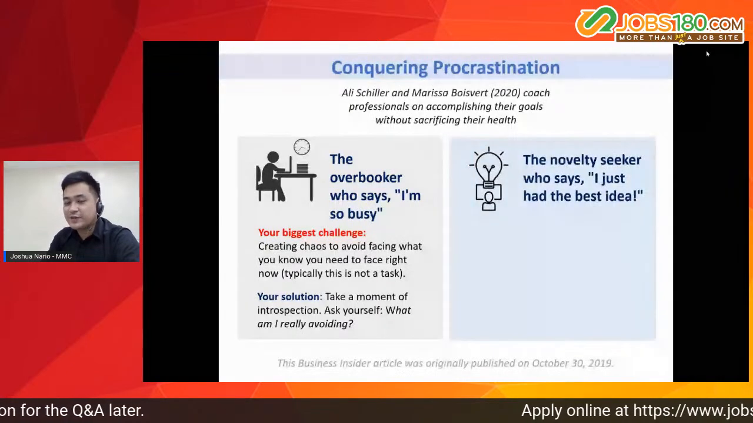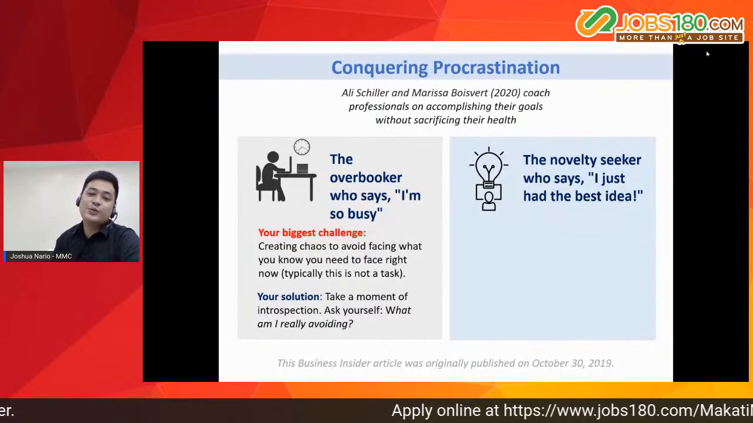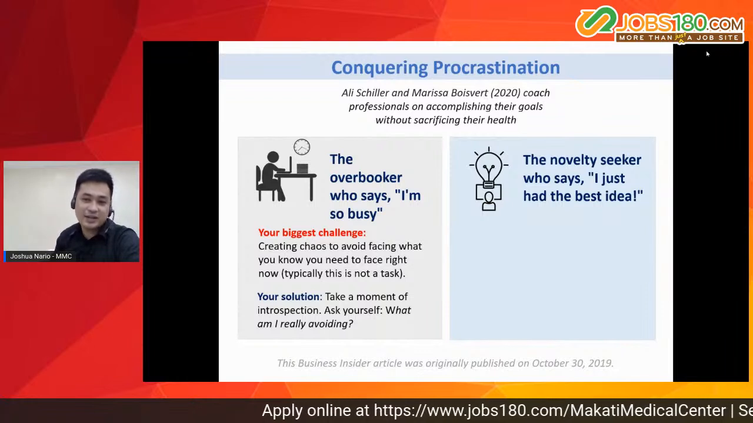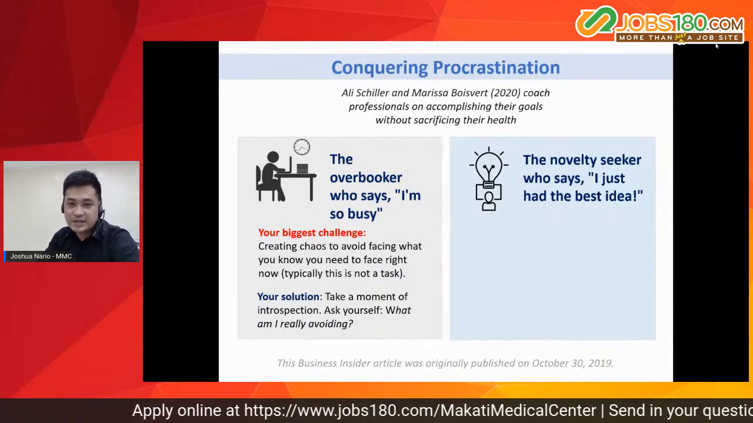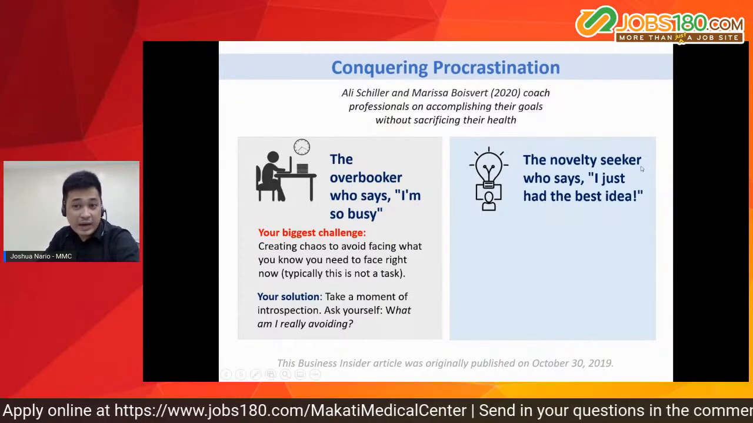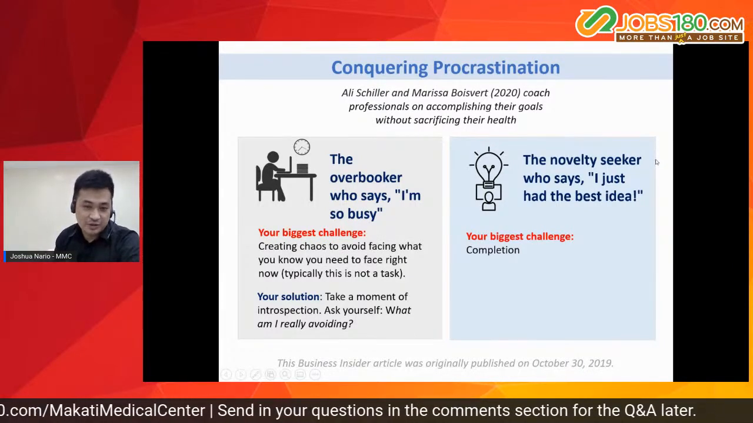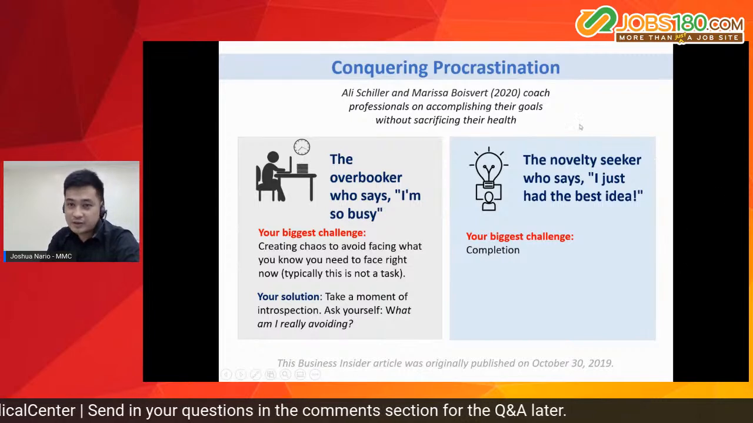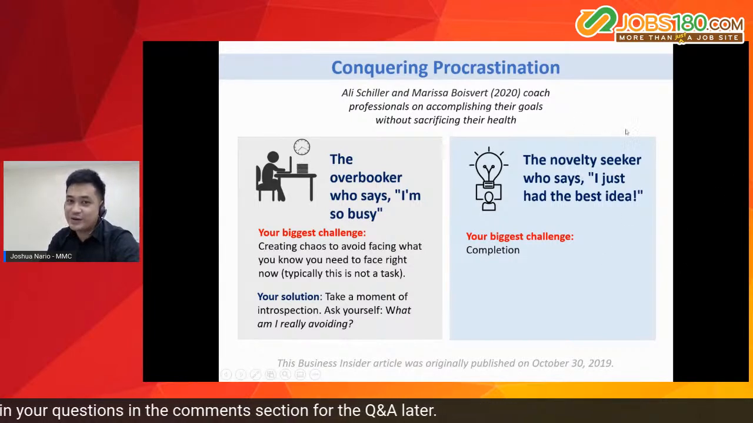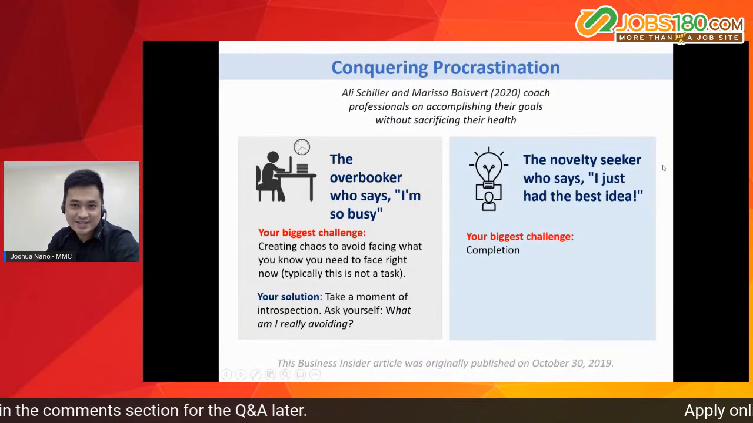Now, and the last one is the novelty seeker. These are the persons who have just a lot of ideas coming to the mind. I want to do this. I want to try this. But wala silang natatapos, no? Now, the biggest challenge here is completion. So don't forget that one. If you're that kind of a person, somehow you are falling into a type of procrastination.